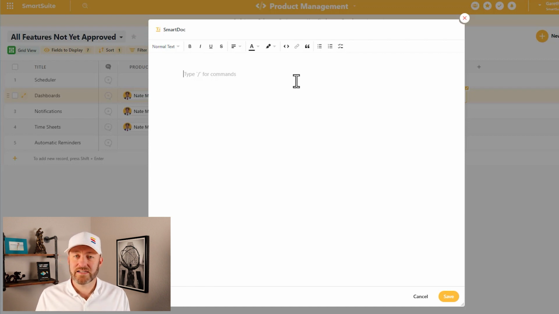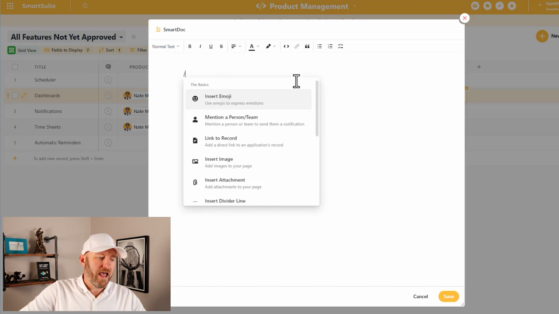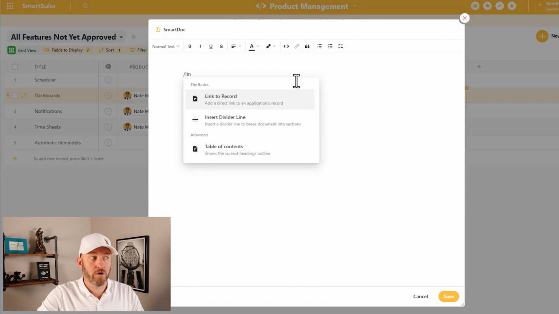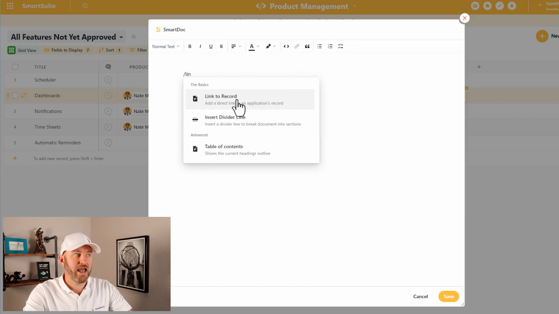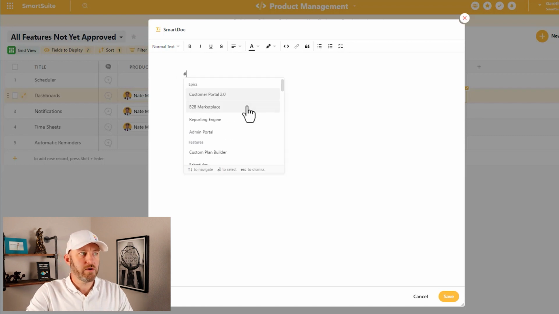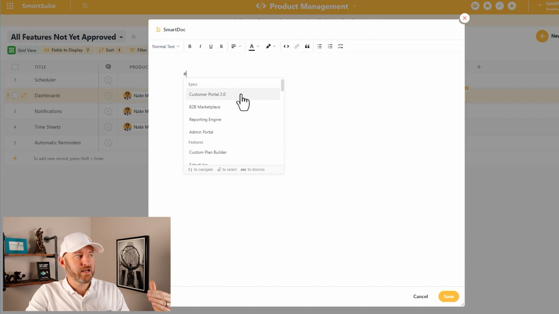Now in order to access any of the more advanced functions, we need to first access the menu. We get to the commands menu by hitting that slash key. And if I start typing out what I'm looking for, in this case, links, L-I-N gets me to link to a record. And we can read right here that this will allow us to add a direct link to an application's record.